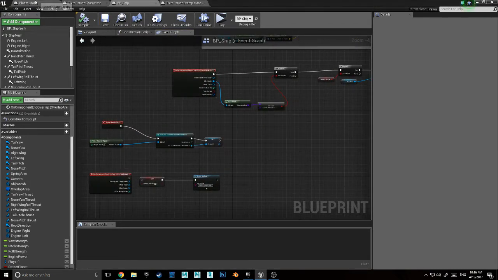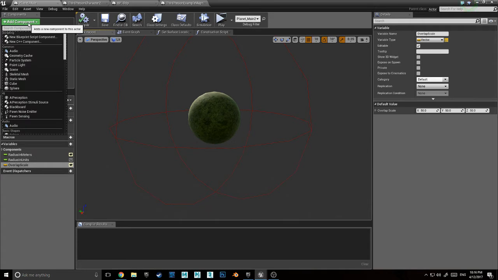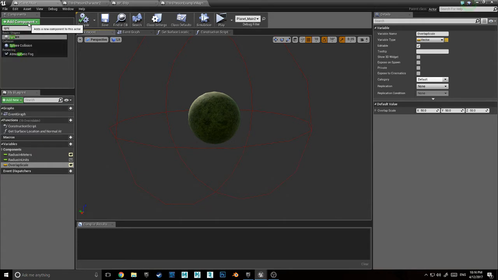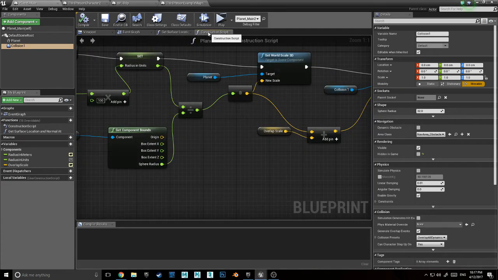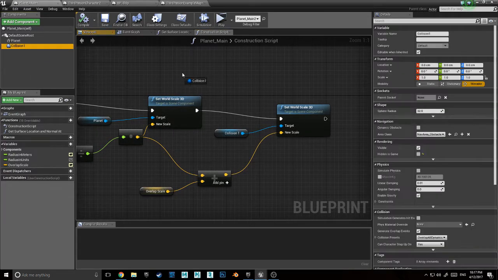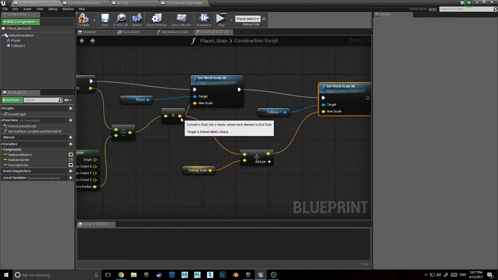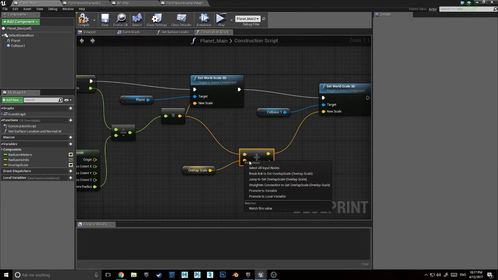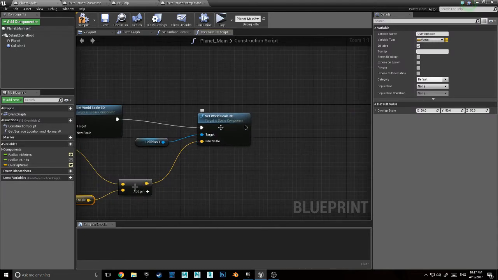Okay. We gotta add something to planet main also. So add component, and you want a sphere collision right here. Once you add that, go under the construction script, and then just grab your sphere collision, and then set world scale 3D. Then drag off this conversion node here, do an add node, and then promote this right here to a variable. And then make sure to make it public, and then plug that into the new scale.